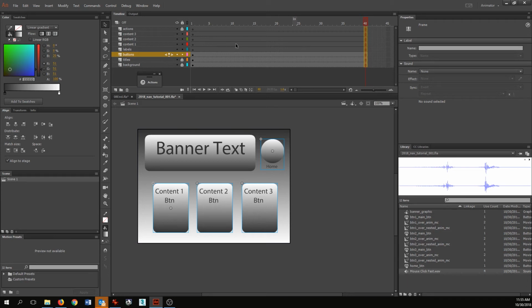We do know from our storyboards that I want content number 1 to go to frame 10, so I want to put a keyframe there, an empty keyframe since I don't have anything in the current keyframe in front of it. Frame 20 for content 2 and frame 30 for content 3. Let's go ahead and do that on the labels as well.